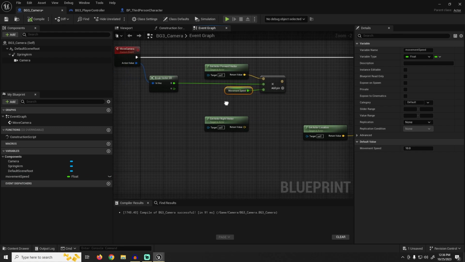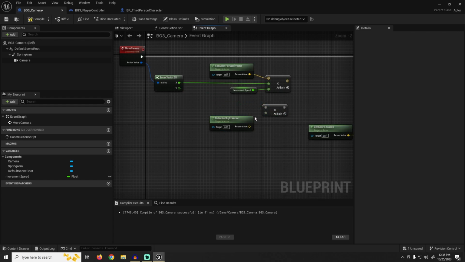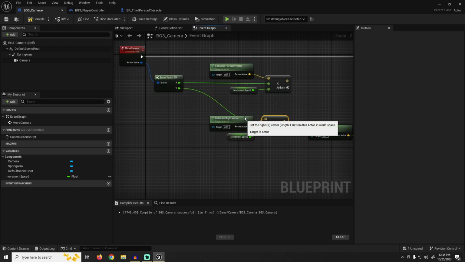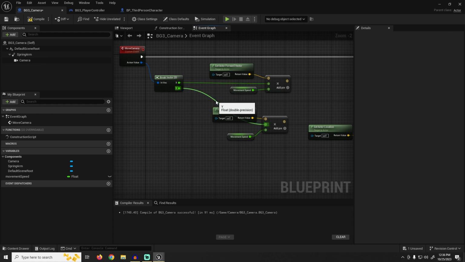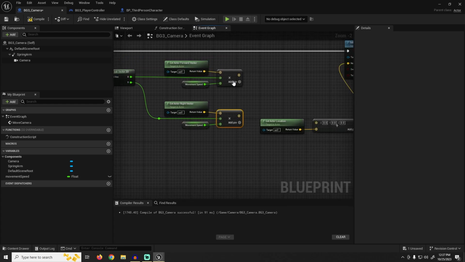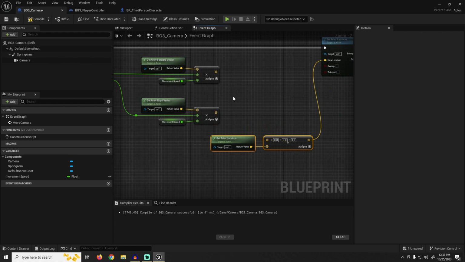We can adjust that later. But we've got that, and we're going to do the same for the right vector using the y value. So we can do multiply. Oh, I'm dragging this from the wrong one. Get that, and then get the Y value, and then get the movement speed. I'm just going to copy and paste that for cleanliness sake, and reorganize this a little bit. If you double click on a line, you can get those reroute nodes, and they are very nice for cleanliness. And then we've got these two values here: the amount we are moving forward and the amount we are moving right.